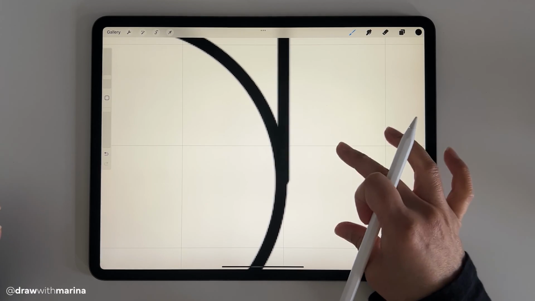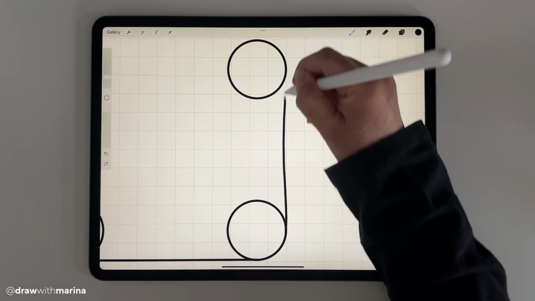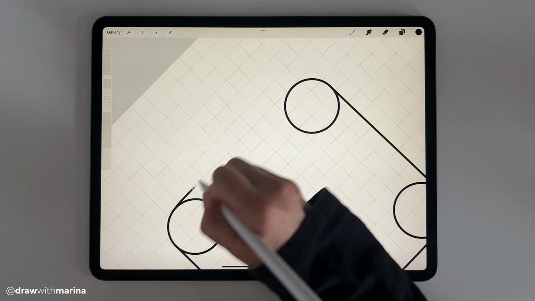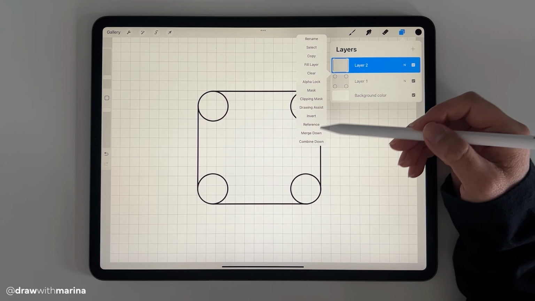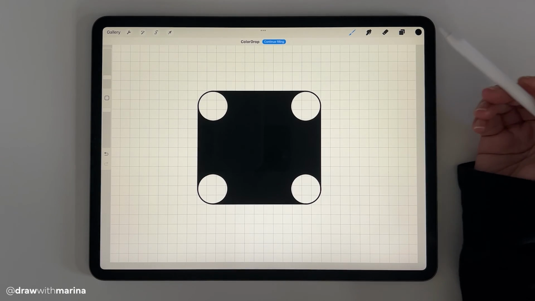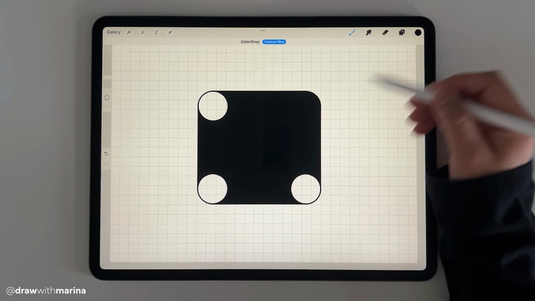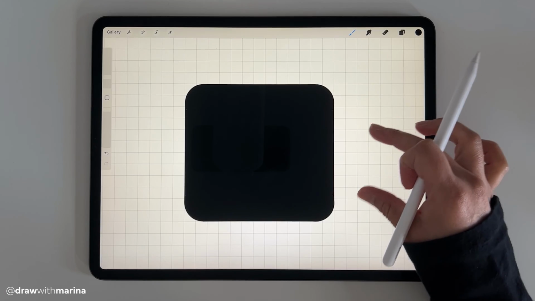Now guys, you don't want this happening here, so let's just redo that. Once that's all done, let's merge this down again. So you have one layer, and then you can just color drop it. And there are your rounded corners.